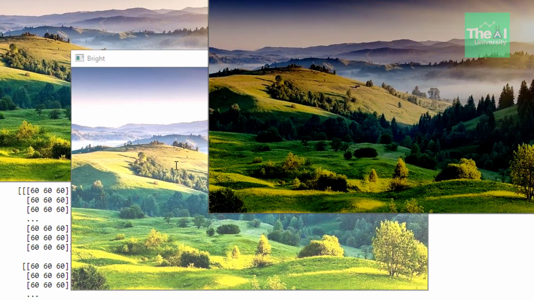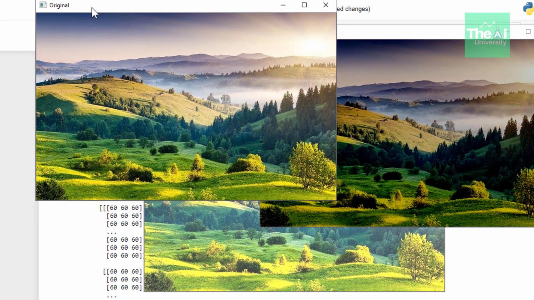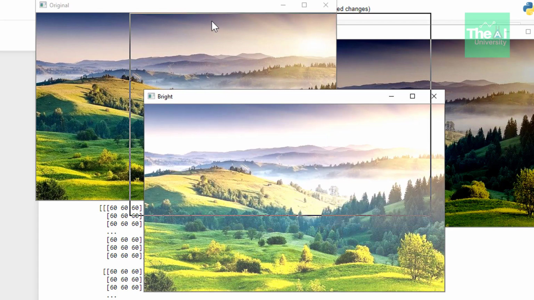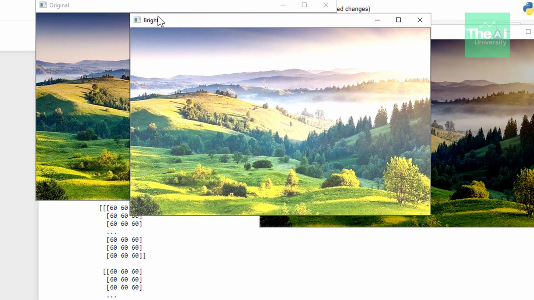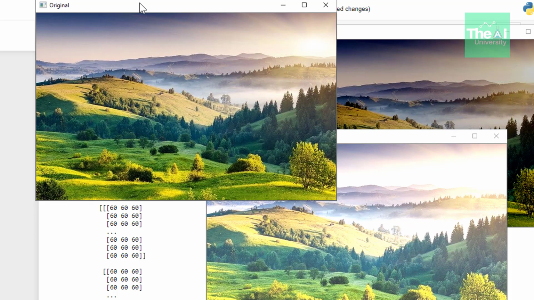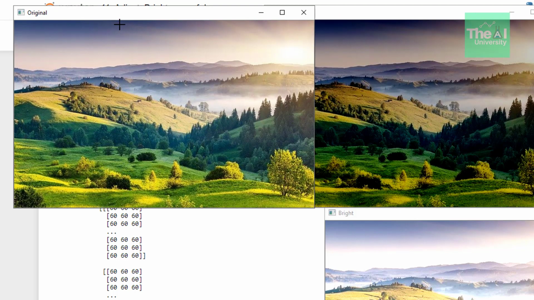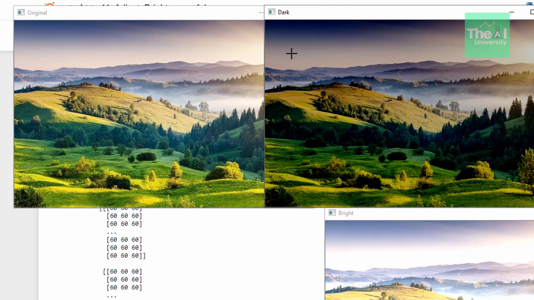So when I ran this cell, you can see that we have our original image, which is this one. And then we have another image, this one, which has this bright as the title. And this image is quite brighter as compared to our original image, right? Then we have another image, which is quite darker, right? As you can see here. So this is our original image and this is the darker image.